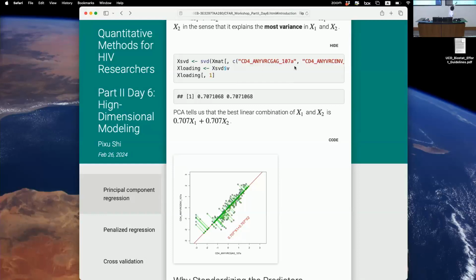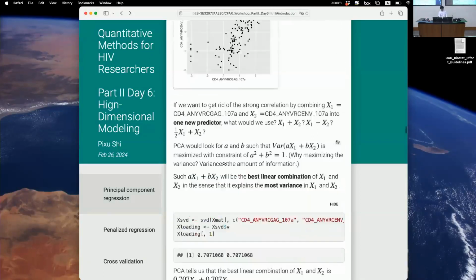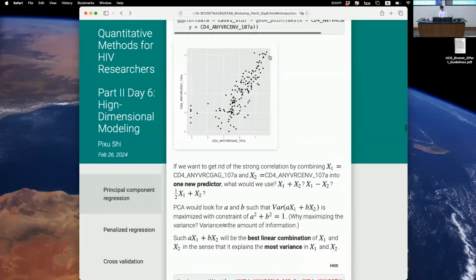It returns the value 0.707. And this PCA result will tell us that the best linear combination of X1 and X2 is 0.707 X1 plus 0.707 X2. Okay, and what does this mean? Still, we have this scatter plot, right? Basically, it means that we should combine these two variables into one variable by projecting every point onto the diagonal line.